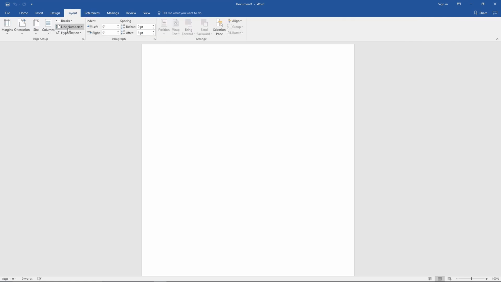Layout helps you adjust the indents, the columns, the orientation. If you're doing something that isn't standard or very specific, you'd want to come in here and set your indents. You'd want to set where your line breaks are and where your margins are.